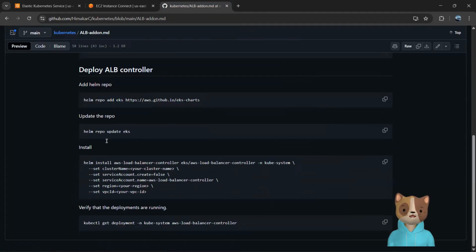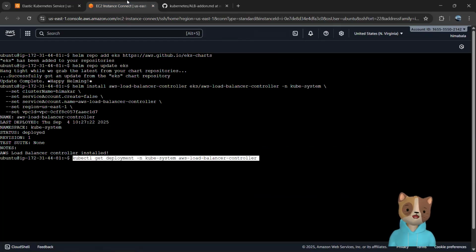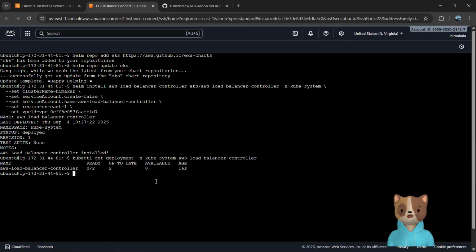After this, we need to check whether the AWS load balancer controller is running or not. We just use this command to check it. The load balancer controller is successfully created and installed, but it's not ready for deployment purposes yet.